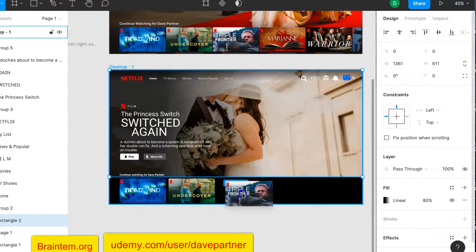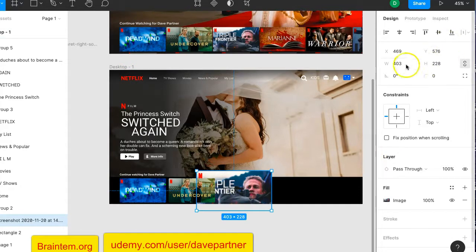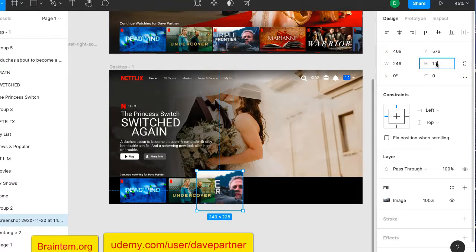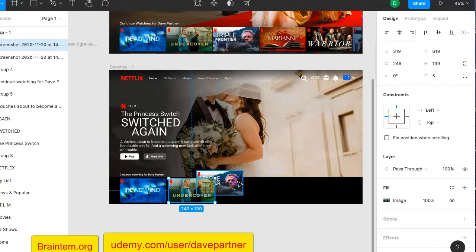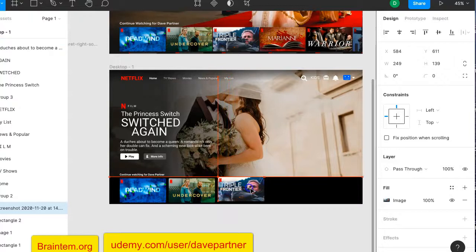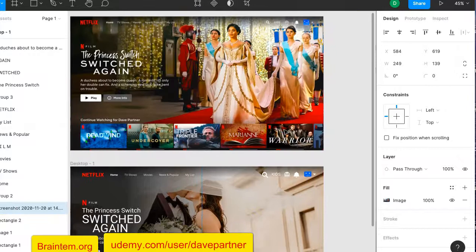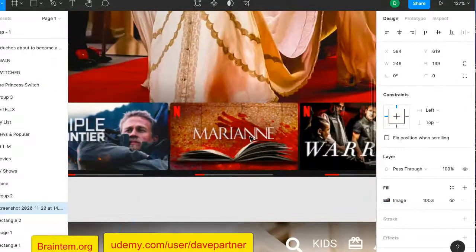Then I put it here, 249 by 139. Click here, 249, 139. Just to be sure, click here, 249, 139. Okay, good. So don't worry if the spaces are not the same. Figma will always help you to get the spaces correctly.